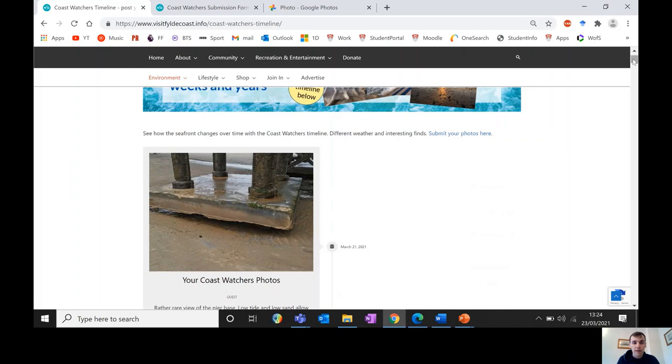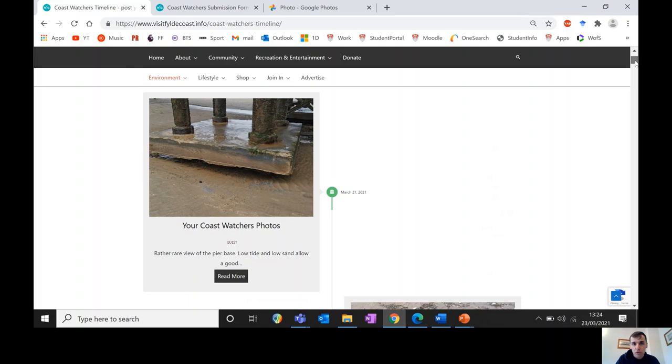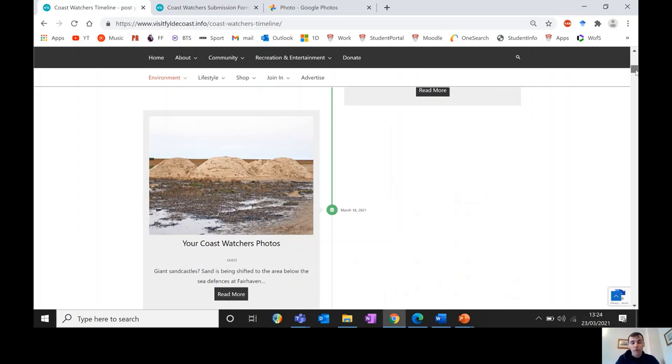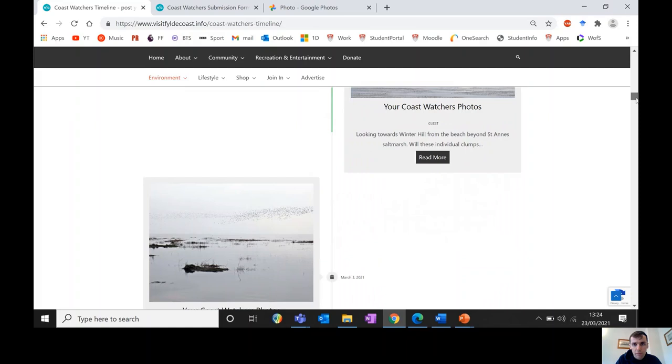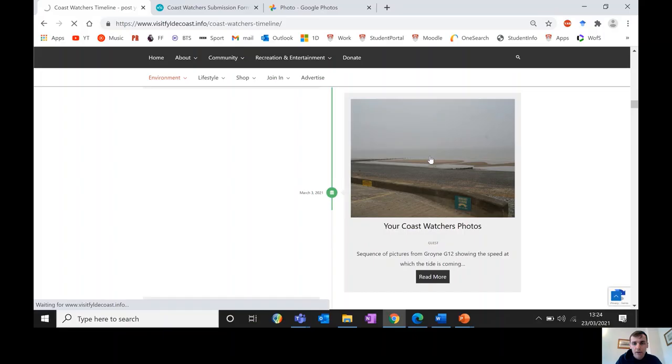Okay, so what I want to do is talk about a couple of photos that have already been submitted and talk about how they're actually useful in order for us to understand and learn about what's going on in the coastal environment. So I've just headed down now to March the 3rd to some photos that Ted Bottomley uploaded. If we can find them. Here we go. Okay, so Ted uploaded a series of three photographs which show how the tide comes in on Russell Beach.